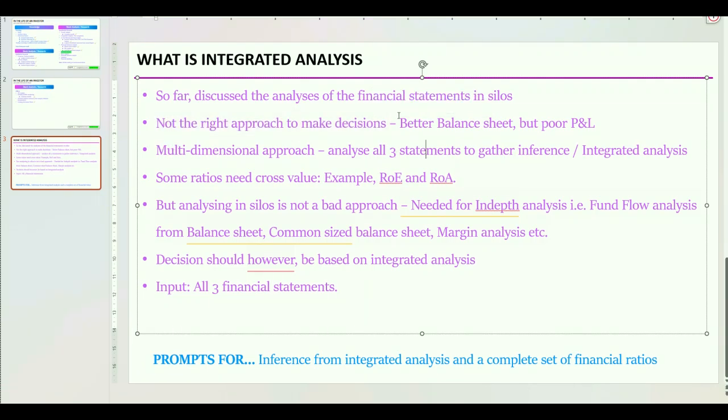A reason being, sometimes the balance sheet will be very good, like it is asset rich, it has a lot of cash assets or an asset light model, but it may have a very poor P&L where the company is facing intense competition and is even struggling to maintain its profits. So you need a multi-dimensional approach, which I call integrated analysis, where you analyze all three statements together to gather inferences. In fact, this is very much essential.